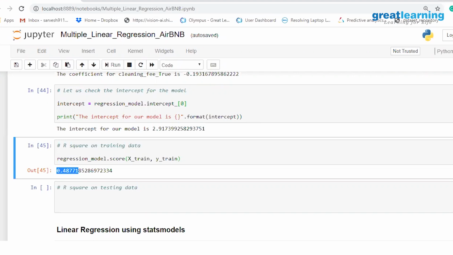Is this a good model or a bad model? Moderate. R square should be 1 to be a perfect model. But it is very low. It is a poor fitting model, right?